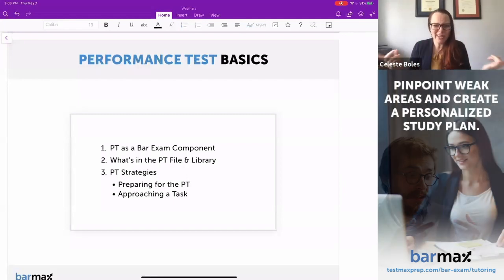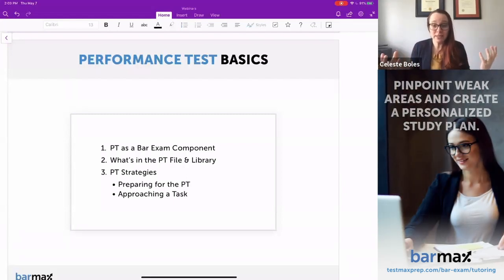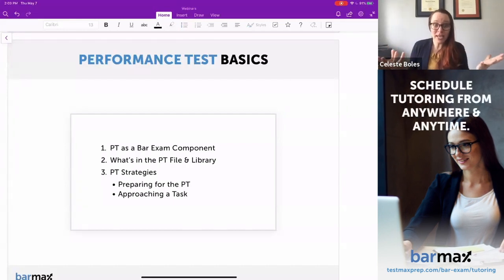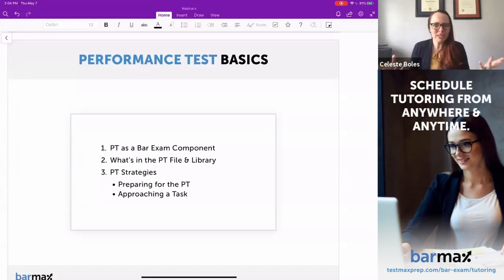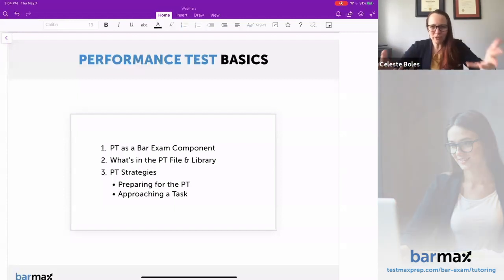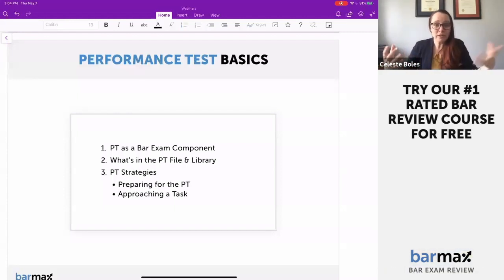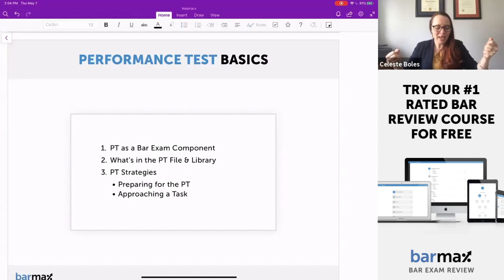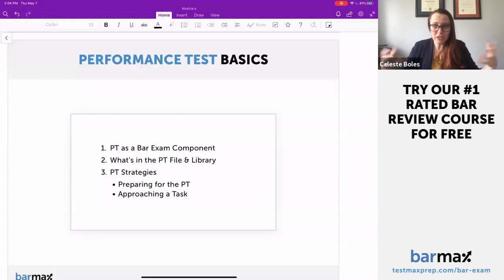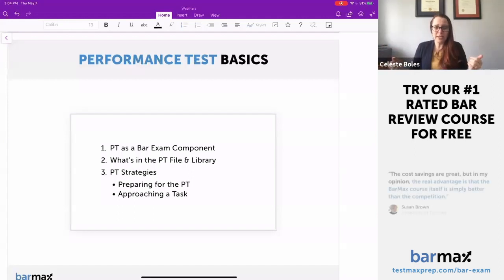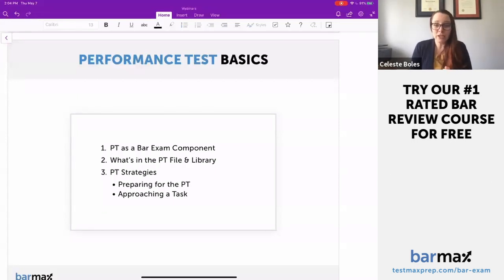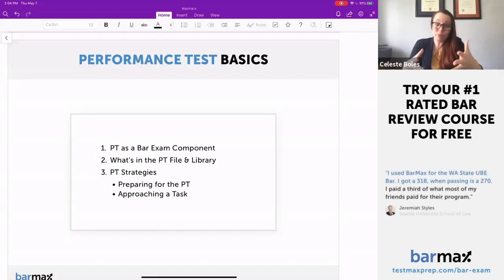I'm going to cover what it is and how it fits into the overall bar exam that you're taking. I'm going to cover what it looks like, because they hand you this big file. You may have heard this. If not, don't worry. You'll find out all about it today. And they give you this big stack of paper. So I'm going to do a little reveal and show you at least what part of it looks like. And then we're going to talk about strategies for preparing and strategies for actually completing a performance test task.